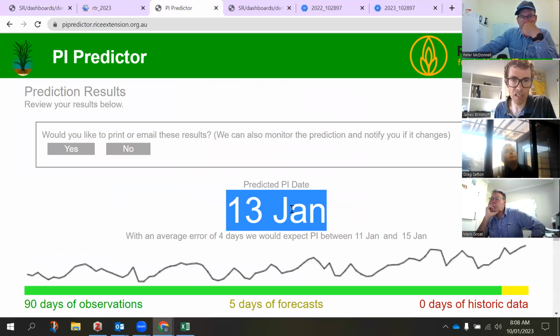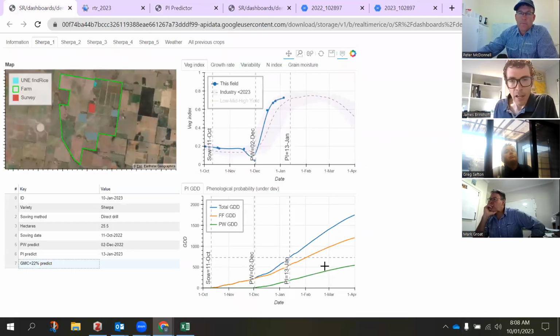The model that's on this side is actually implemented in our software system now, and the Rice Extension site is getting the predictions from our software system. And so this is based on a growth degree accumulation model to predict panicle initiation.